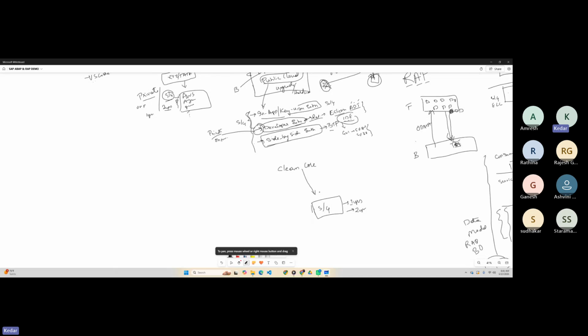When I say clean core, it means no more implicit enhancement. I don't know whether you have heard the term implicit enhancement. You don't write a lot of Z programs. You don't copy standard programs and write a Z program. If you want to build anything Z completely, you don't put it here in S4. You put it somewhere called BTP.